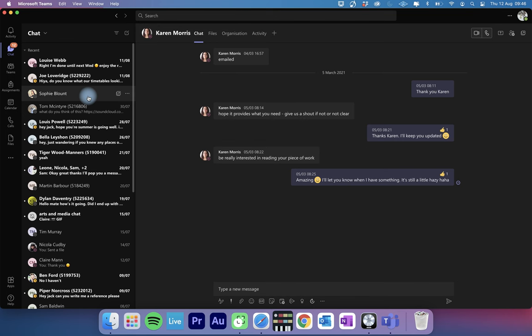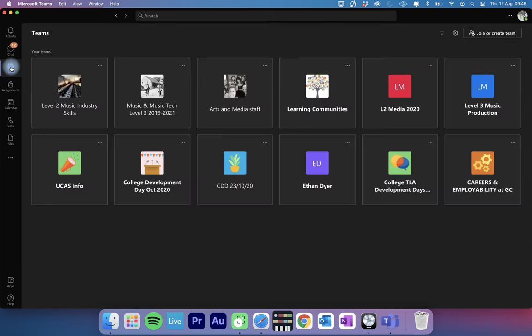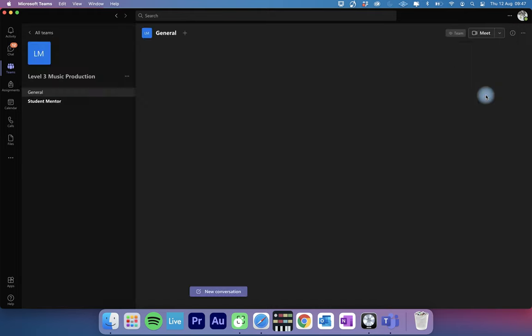So you'll be added to a Teams group where you can share work and ideas with the rest of your group and receive updates regarding work and deadlines from your lecturers. In order to access that group, if you select the Teams option on the left-hand side, and the Teams that you have access to will appear. Now, depending on what level you're on, level 2 media, level 2 music, level 3 music production, click on that particular icon. So just for example, if you're in level 3 music production, go ahead and click on level 3 music production.